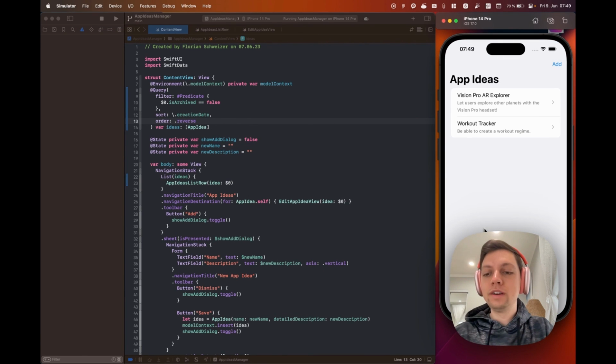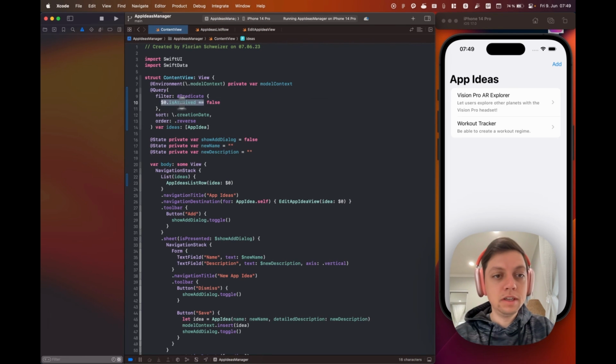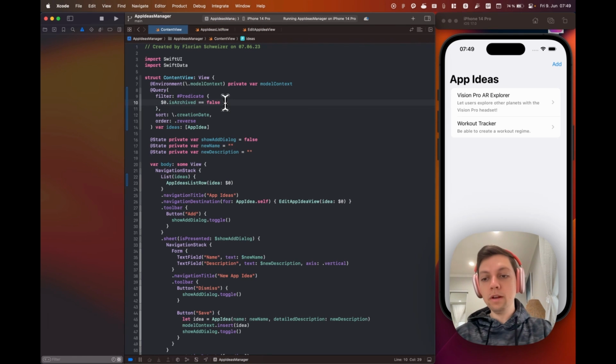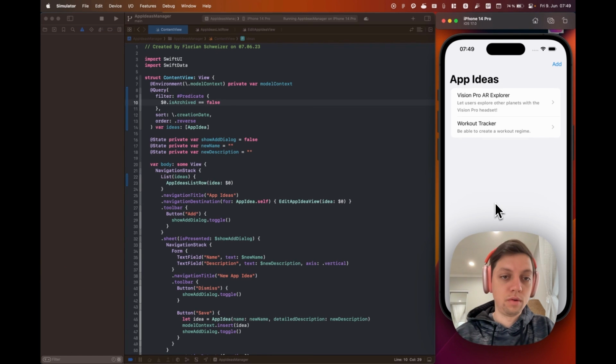And now you will see that our dummy idea 2, which we just created a second ago, is not part of the list anymore because it is in fact archived, which means that the predicate will be false for that app idea and it will not be part of our query.